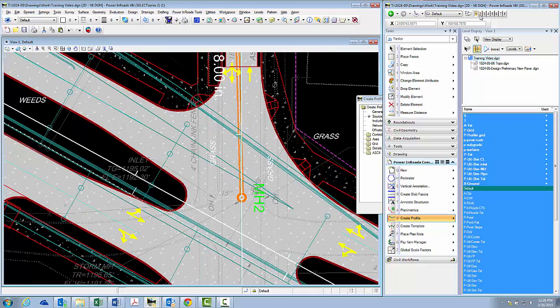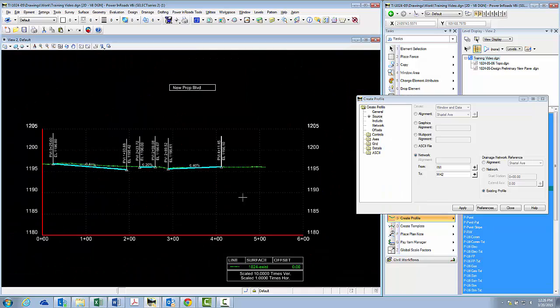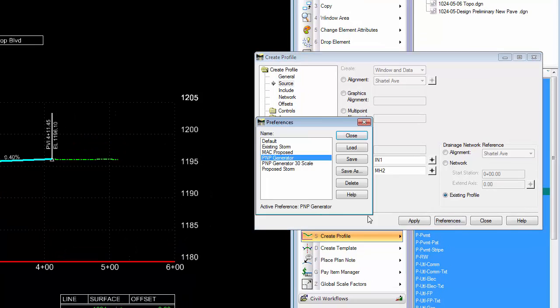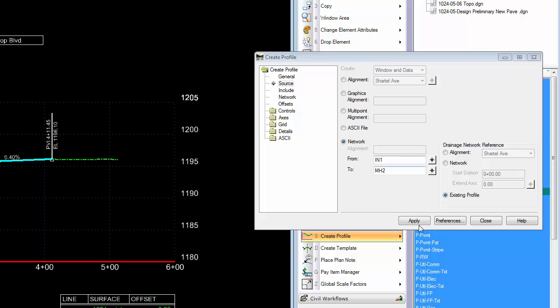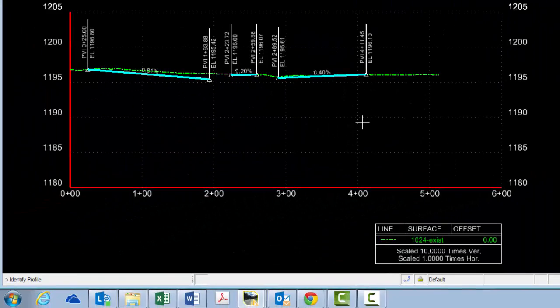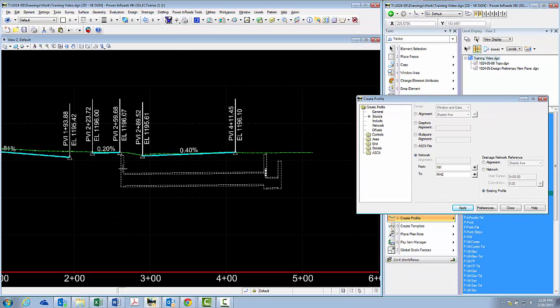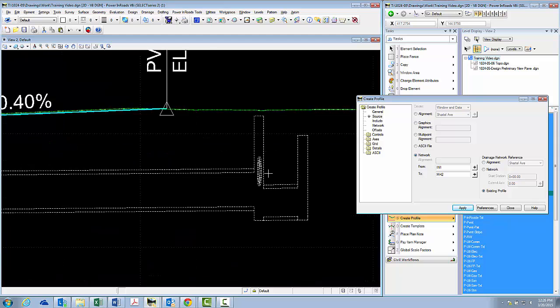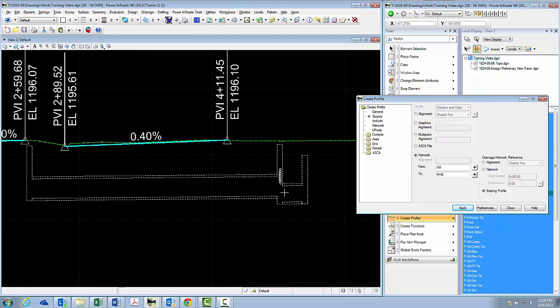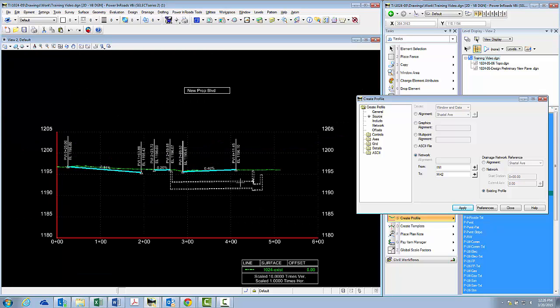Now I'm going to go back to view 2 that shows my existing profile. Preferences, I want to do existing storm, load, close, apply, and left click inside to identify the profile, and then it automatically shows up. Here's my inlets, my manholes, it shows cross drain pipes, and then these are the pipes that flow from inlet to manhole. So that is now viewed. I'm going to close that.